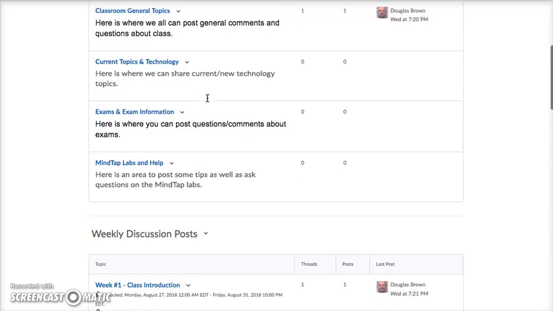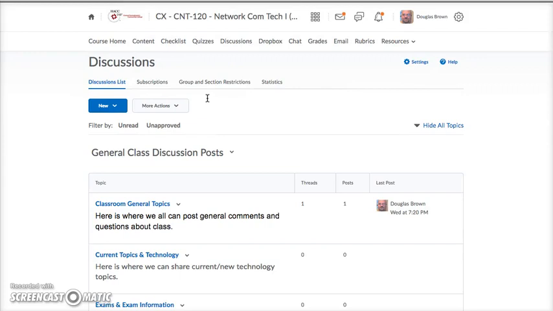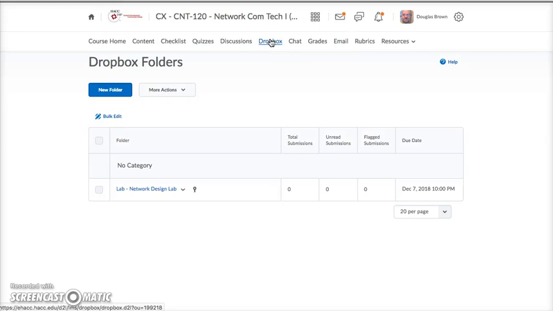That's simply a form for you to ask questions and get help. Next to that is the Dropbox. There's really only one particular assignment you're going to be submitting this way. It's our design lab that we're going to be doing after the midterm. We have a couple little pieces we're going to build for that.